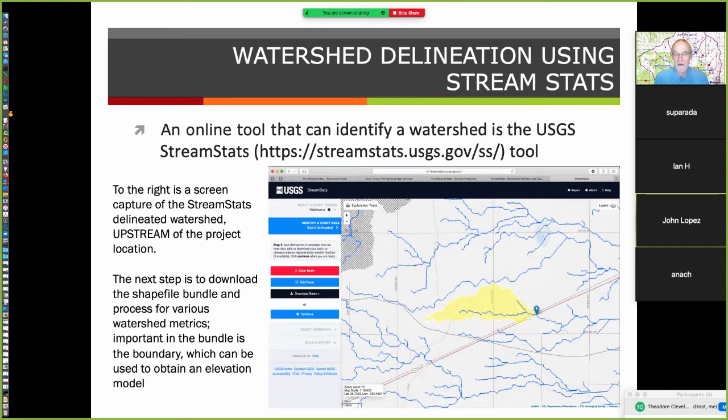Using StreamStats, we identify the location. You can see I've zoomed in quite a bit, and we select the basin delineation object, and it draws this little yellow representation for us. And I'm not sure it does that live. I think it does a database lookup, which is actually pretty incredible from a computer science standpoint. So now there's this yellow area. Well, that's nice. Our next step is we can export a shapefile bundle of this yellow area. In this instance, the shapefile is kind of a misnomer because it's not a single file. It's a bundle of files that describe information in that yellow area.